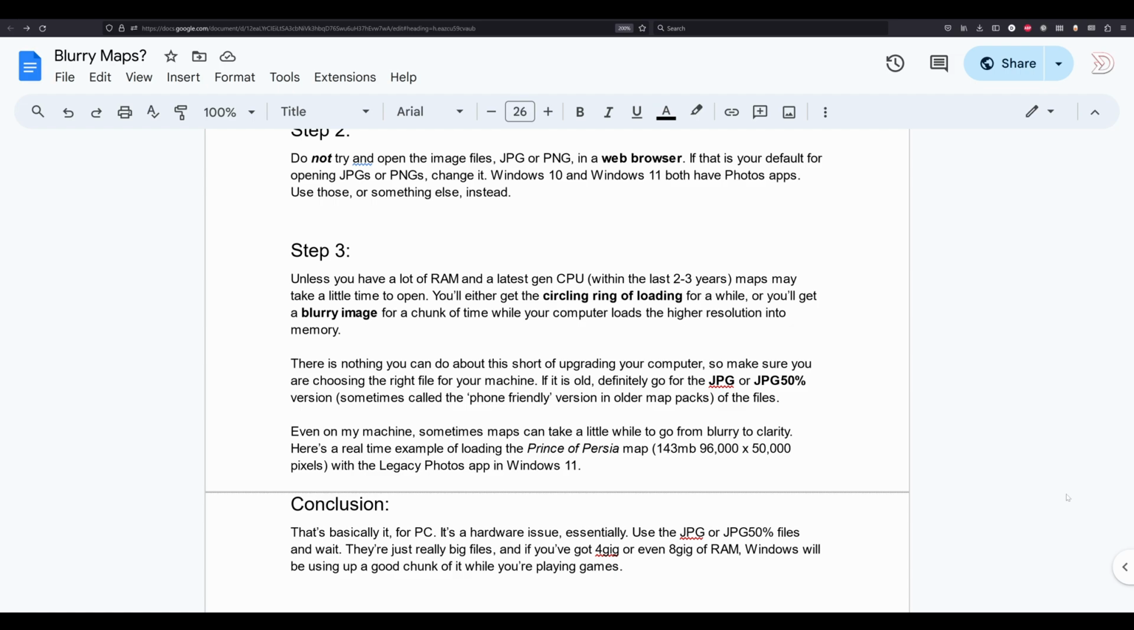So make sure you are choosing the right file for your machine. If your machine is old, there's no shame in that. Just go for the JPEG or JPEG 50% version, which in older map packs is going to be called the phone friendly version. I've stopped calling it that. I've started calling them JPEG 50% because they are, in most cases, 50% of the size. If there's a JPEG 25% or whatever percentage, that's usually there because people have struggled in some way, shape or form to open it on their machines or their phones or whatever. It's literally what they are there for.